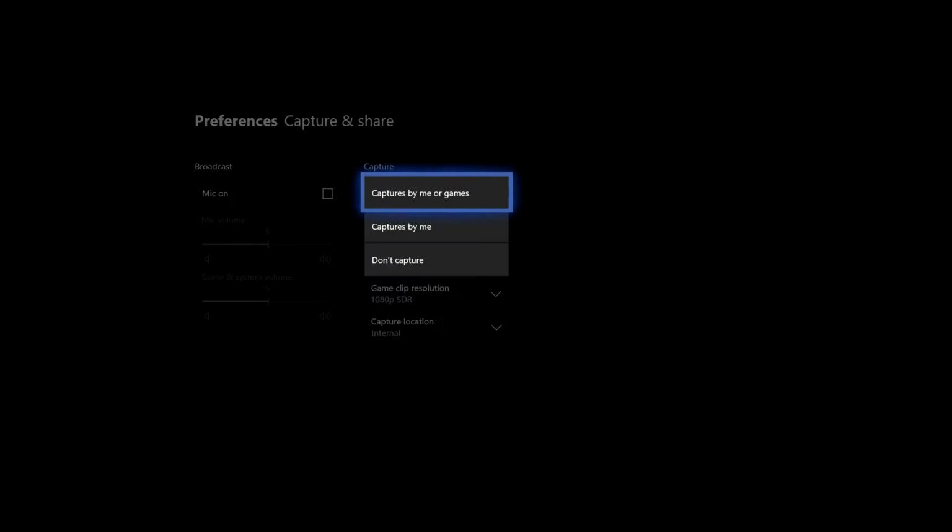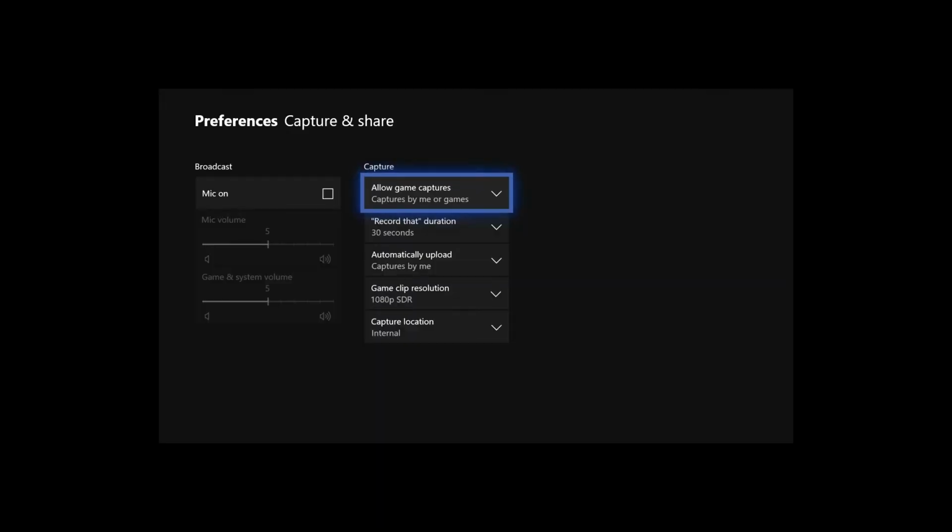Next, you obviously go over here. Capture by me or games. This is not really that important, but I think this is the part where most of you wanted to actually know how to do.